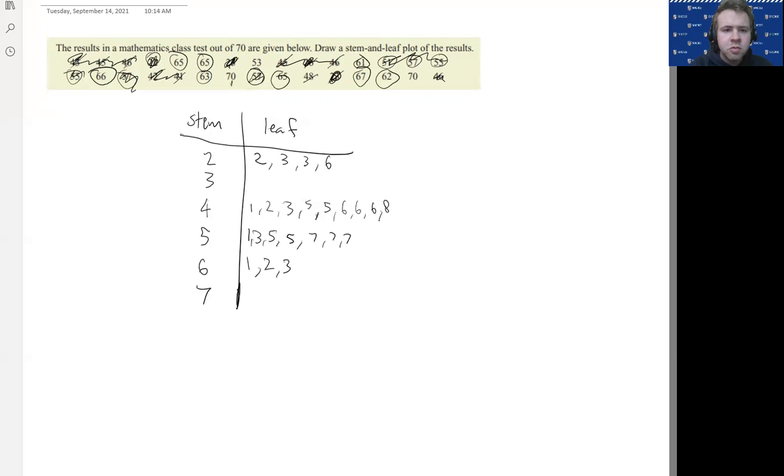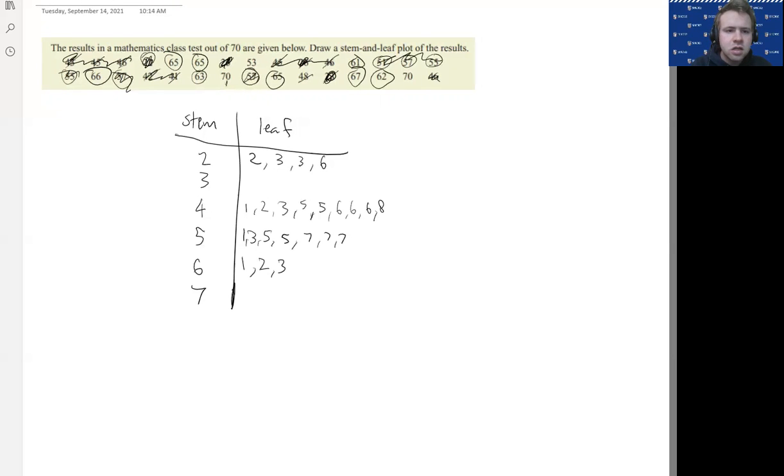And then we've got some 65s. So we've got 1, 2, 3 of those. We've got a 66. And we've got a 67, just one of those. And then finally, in the 70s, we have just two 70s. Okay, so we have here a stem and leaf plot, which shows the distribution.